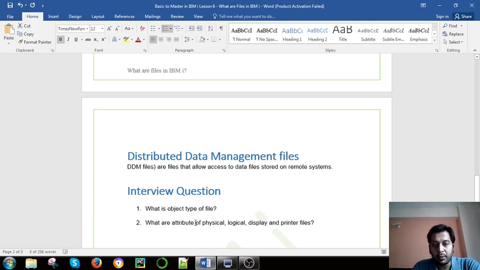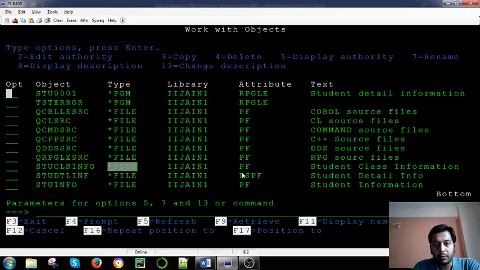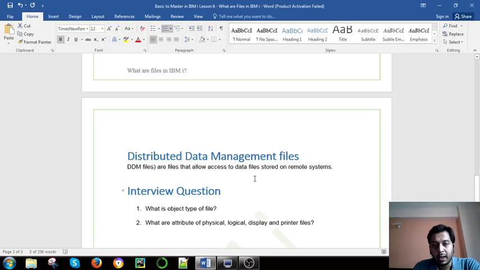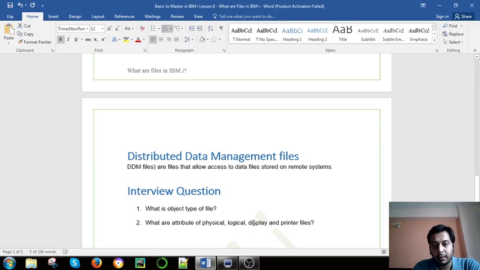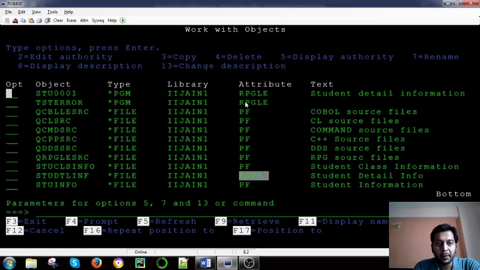And what are the attributes of physical, logical, display, and printer files? You can see the attribute of a physical file is PF, for the display file it is DSPF, for the logical file it is LF, and for the printer file it is PRTF, right?